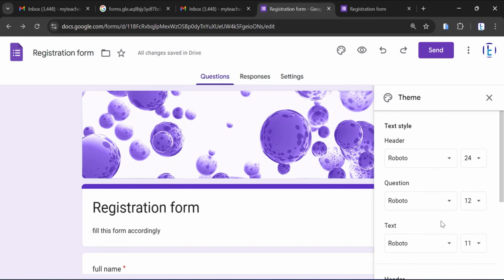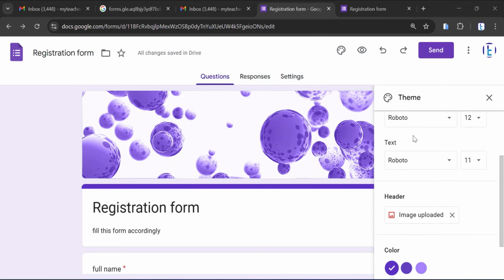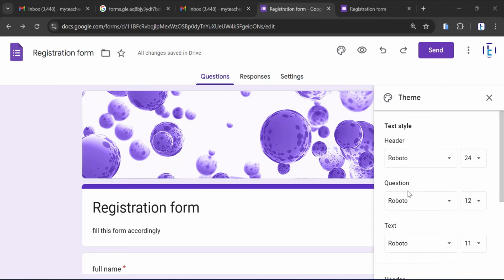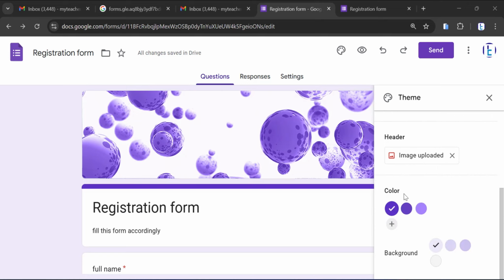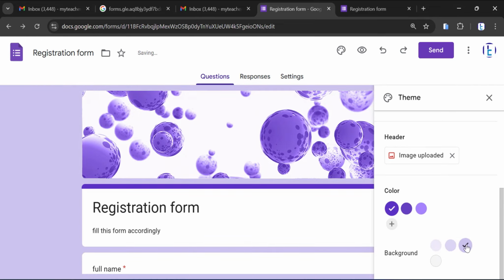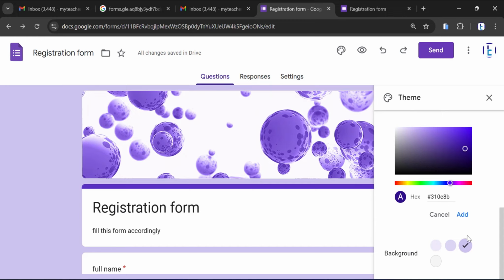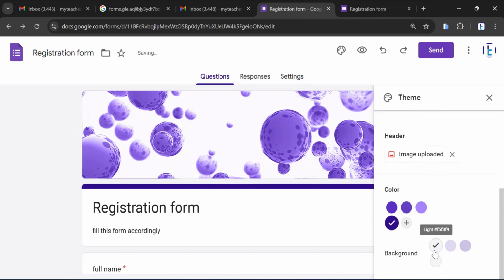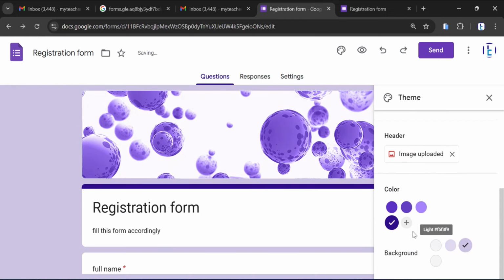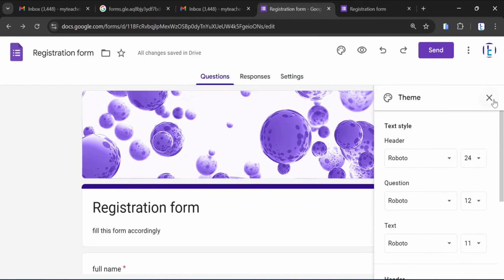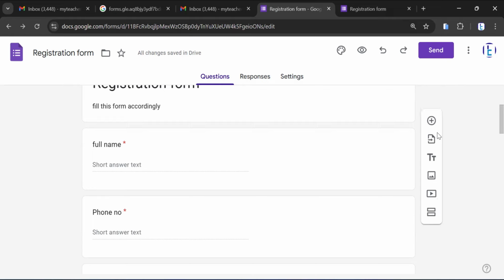All right, so we go up. We can as well change the text of this header, the question color. All right, so background color, I can change the background color. These are different background colors. You can as well add another. So you can do all of these different changes from here.